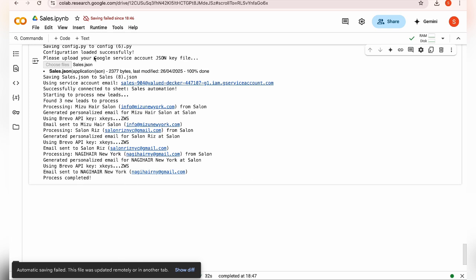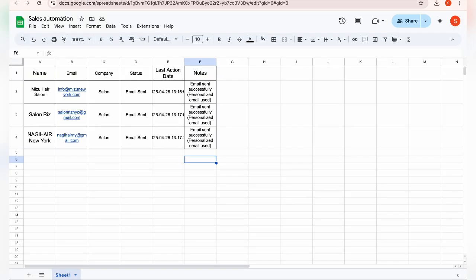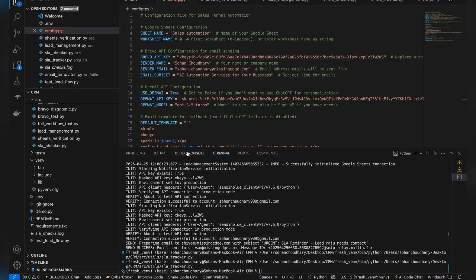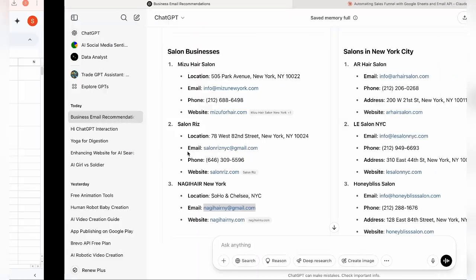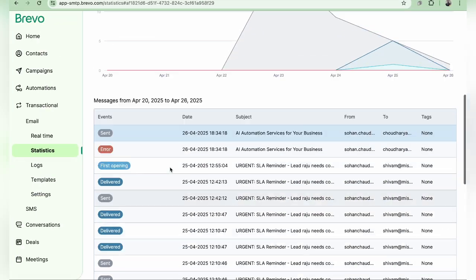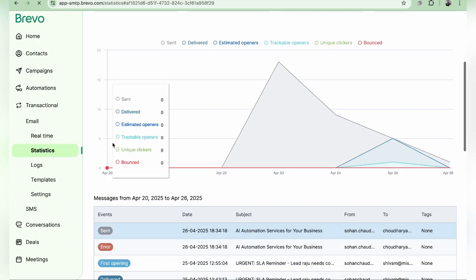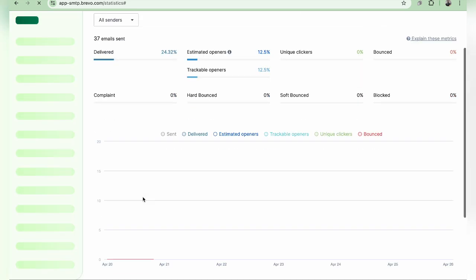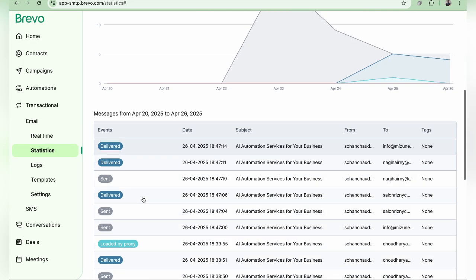So process complete, and now we check our Google Sheet. Email sent. We can also check our Brevo for updates. We can check it here. I'm using Brevo for my free email servicing. It's very good. So two mails are delivered, one is sent.